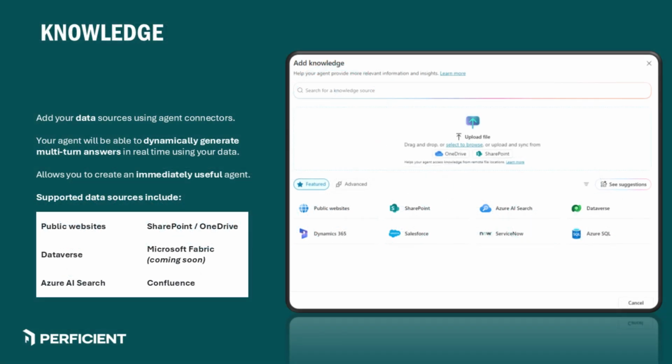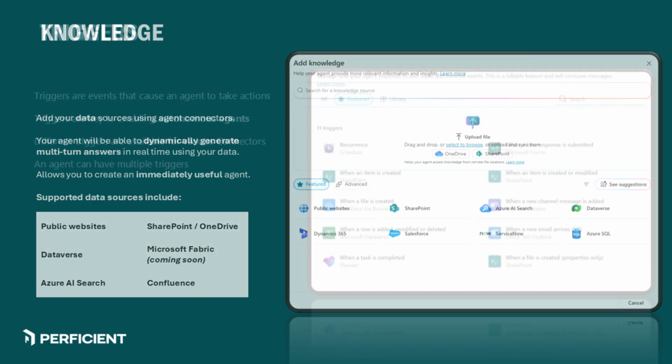Knowledge defines what an agent knows and where it can retrieve information from. By connecting enterprise and public data sources, agents can generate real-time, multi-turn responses grounded in approved content. Supported sources include SharePoint, OneDrive, Dataverse, public websites, and more. Well-designed knowledge sources allow agents to be immediately useful while remaining aligned to governance expectations.